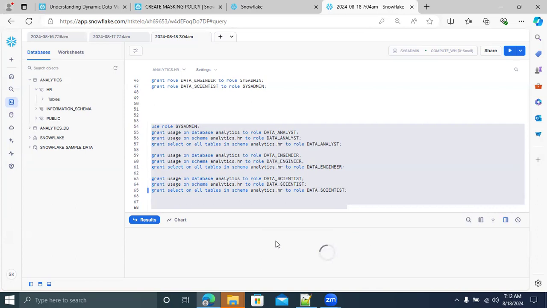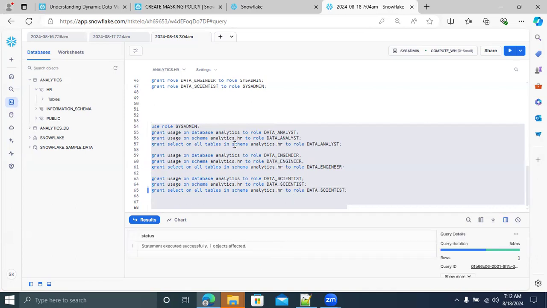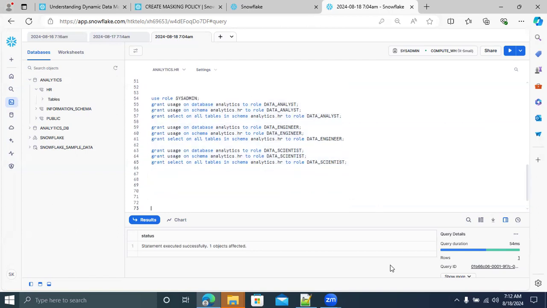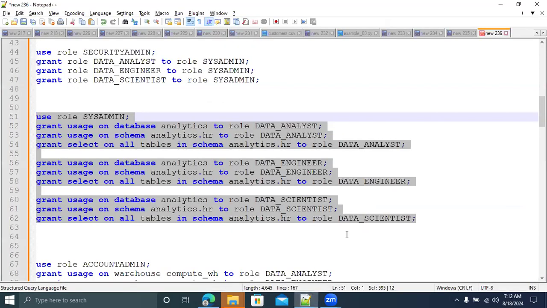Now I'm granting this for database on this role, for schema for this role, for all tables for this role. Now the 3 roles will have the access for the database, schema, and tables as well. Now, good.